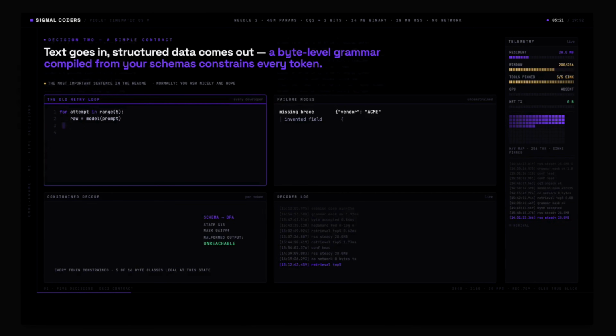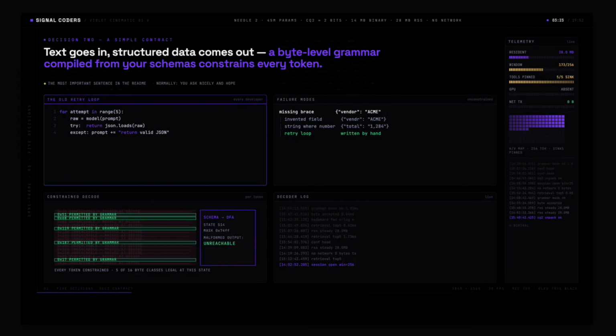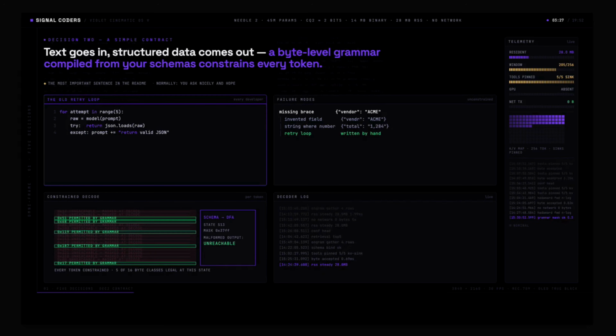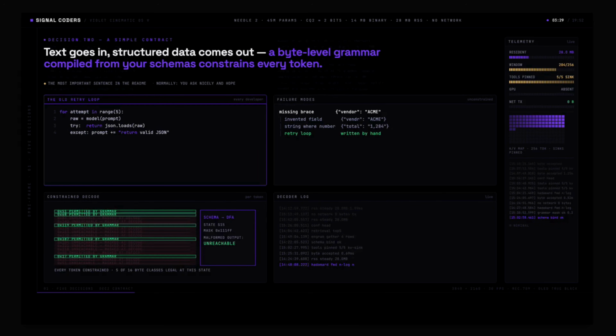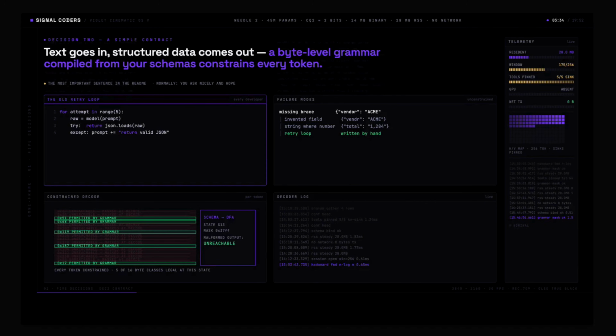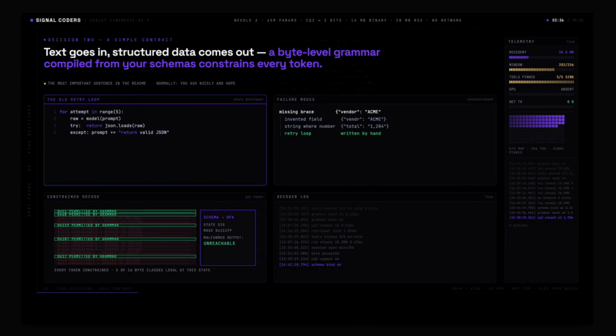2. A simple contract. Text goes in, structured data comes out, and the mechanism, verbatim, a byte-level grammar compiled from your schemas, constrains every token. This is the most important sentence in the entire README, and it deserves unpacking, because it explains how something this small can be trusted at all.